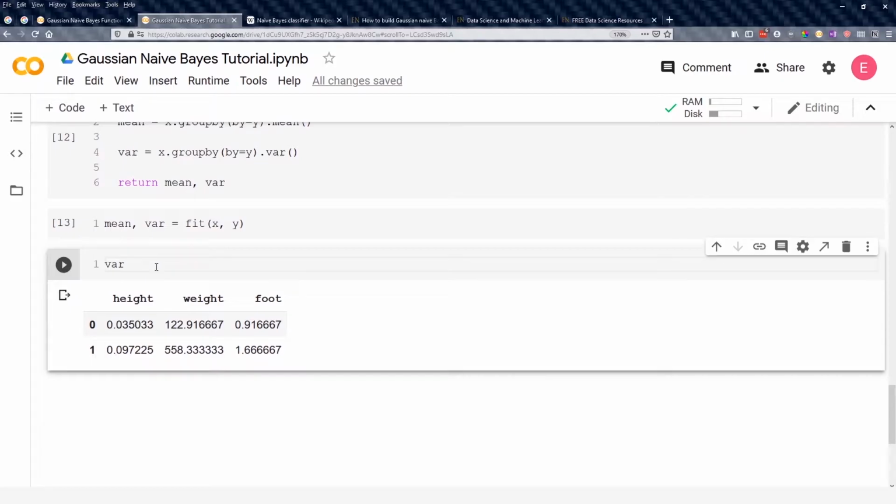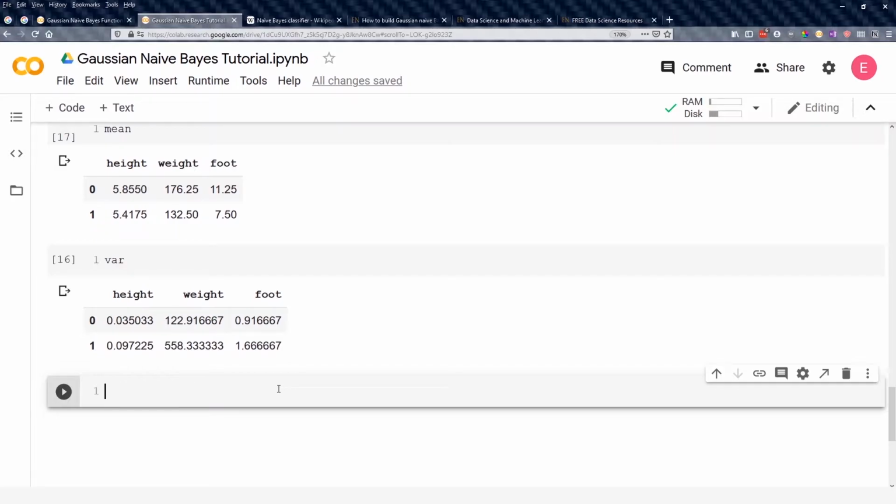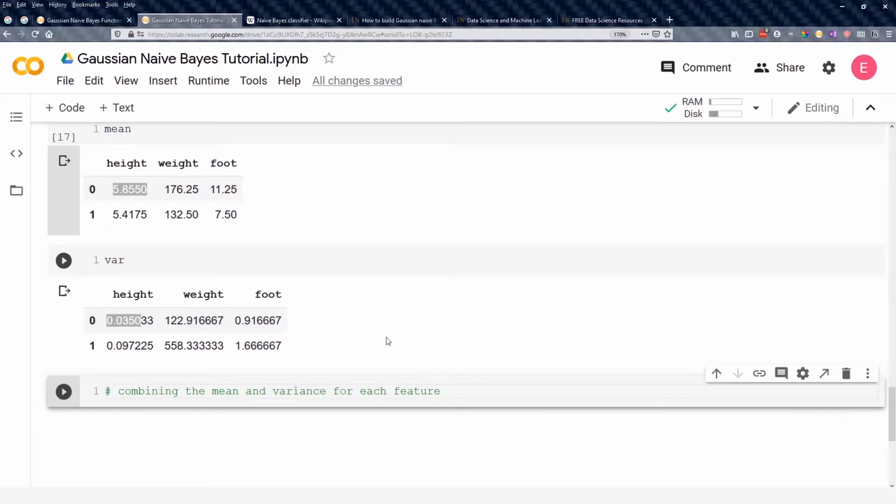So that's the first step, being able to calculate the mean and variance for each feature by class. Okay, so now that we have the mean and the variance of each feature by class, the next challenge we're going to be dealing with is combining them together. Because when we write our final function, we want to plug the height for male, variance for male into the same equation. And it will make it a whole lot easier if we had this and this on the same line. So the next step here is combining the mean and variance for each feature. And once I do this, it will make a whole lot more sense.